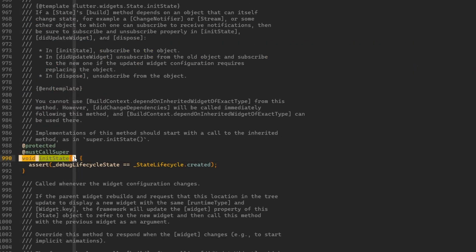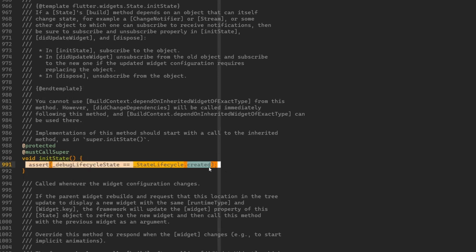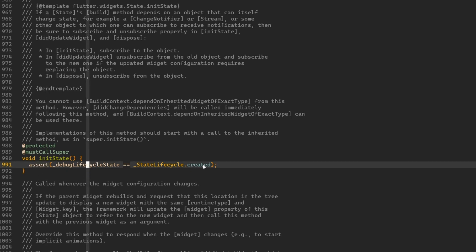Then down here we have our initState method, which we usually override by writing some initialization code for our state. And here you can see we have two annotations. So first of all, the access modifier annotation protected, and secondly we have this mustCallSuper annotation, which basically means that you are supposed to call super.initState inside of your own implementation of initState. However, you can see that there is not much happening, so here we are only asserting that at this point our lifecycle state is set to created.